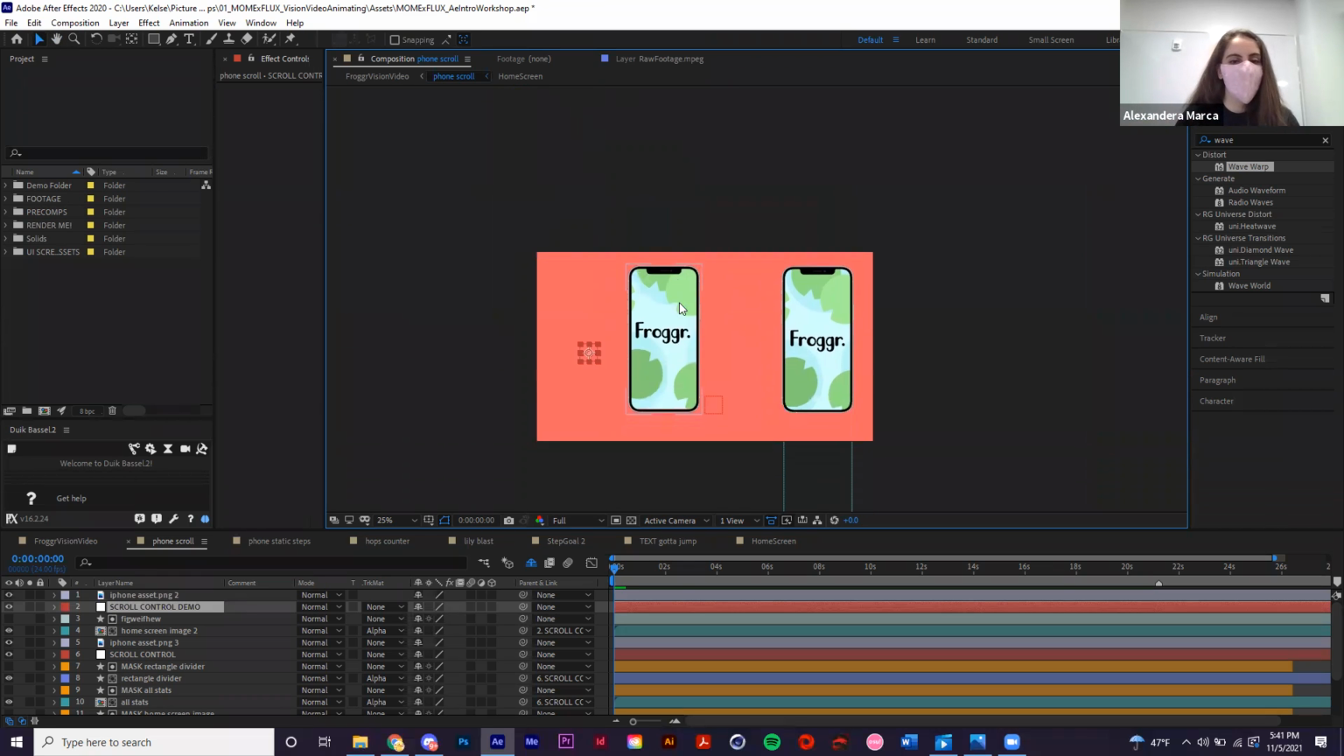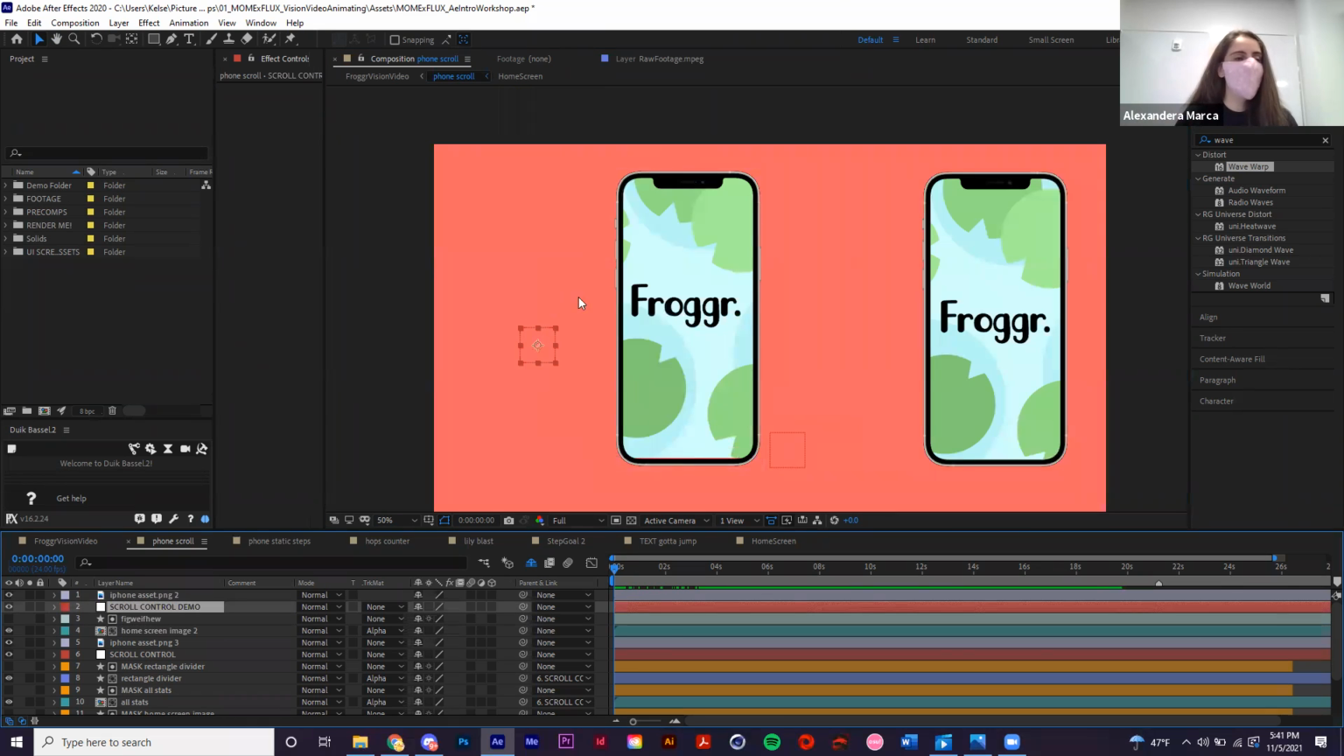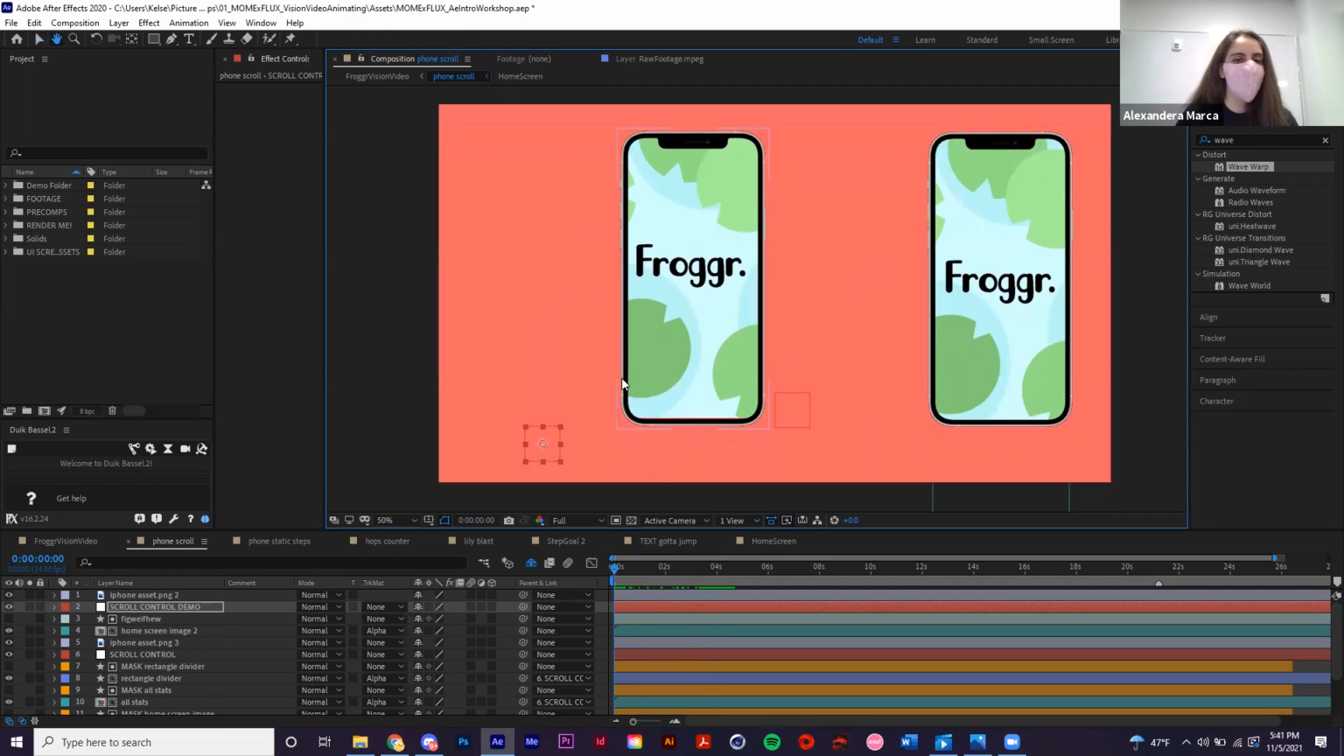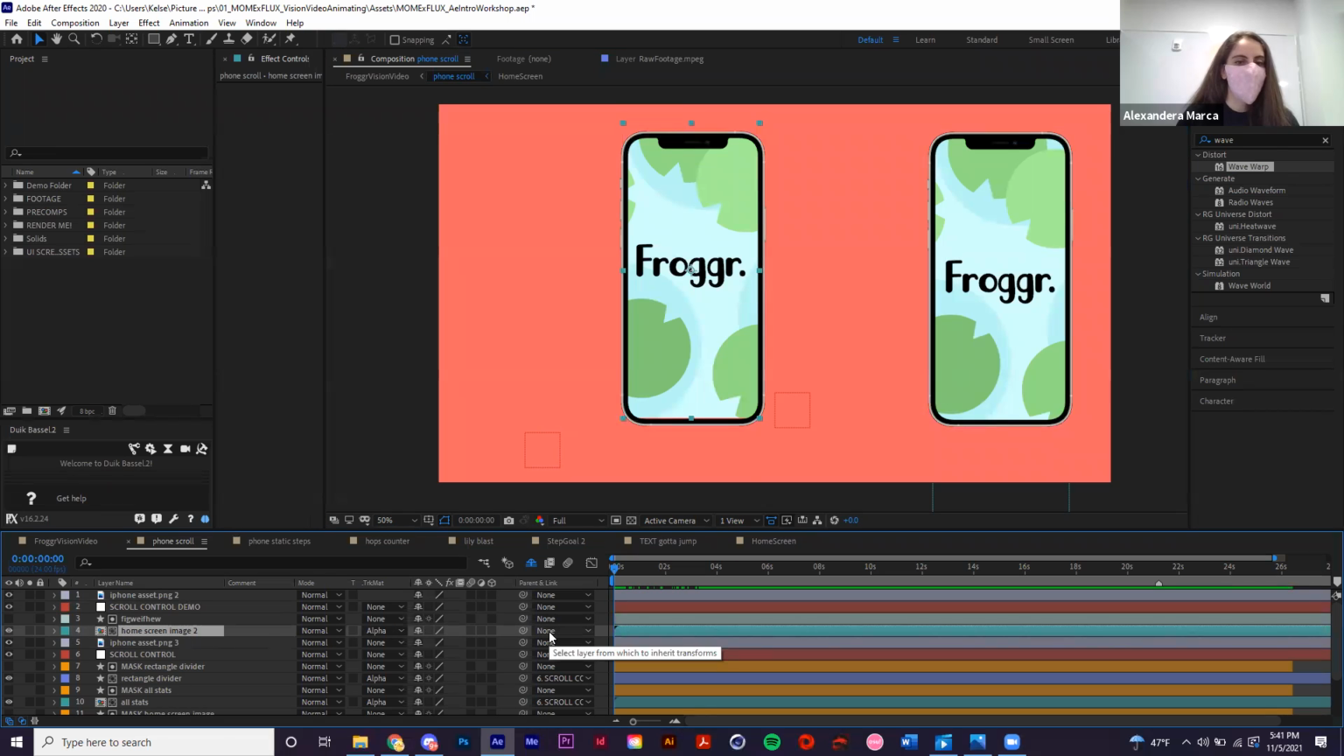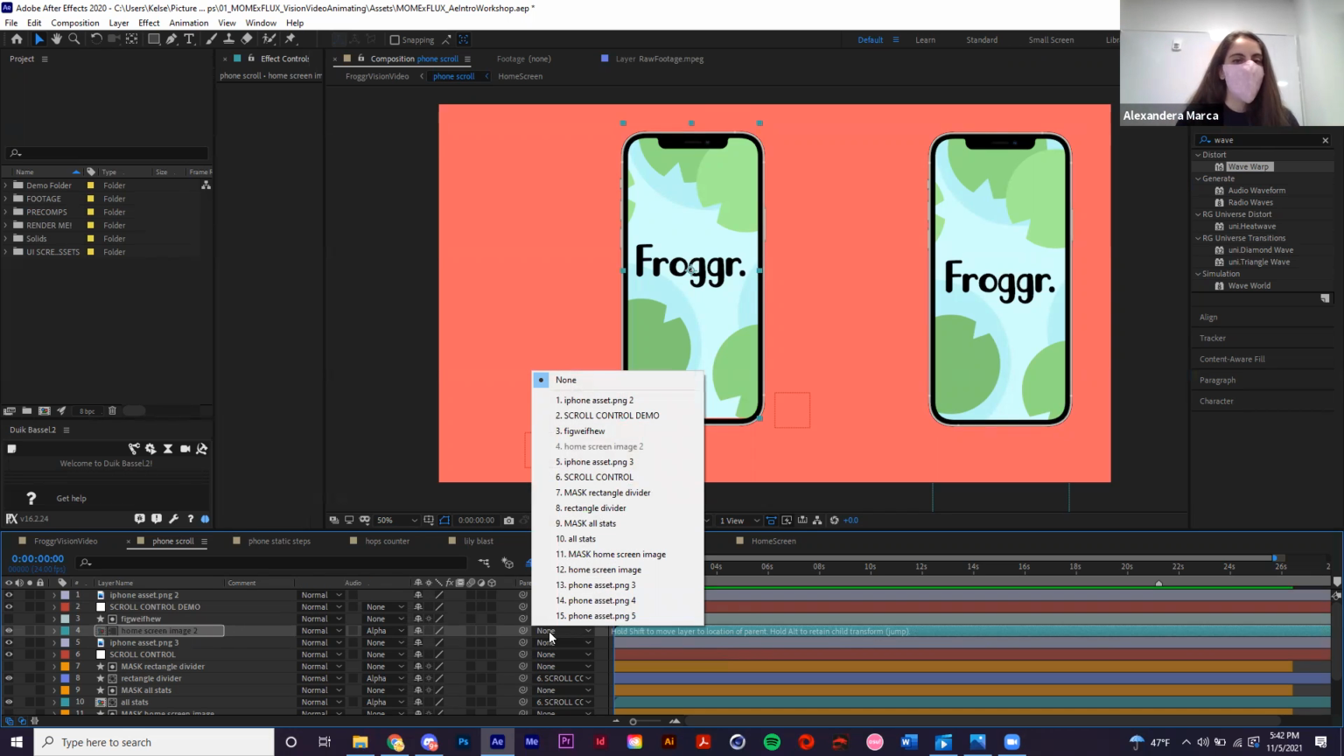So the best thing to do is before you parent it, consider how much movement you need that controller to have. So I knew for this one that this was going to need a lot of vertical movement in order for the null object to stay within the confines of my composition so I could see it and see how much it was moving. So I'm going to bring this null object down. And then I'm going to take my home screen image. And on the right side here, it says parent and link. So this is a good way to parent the entire object to your null object. I'm going to click this and it shows every single layer that I have in just this pre-comp.